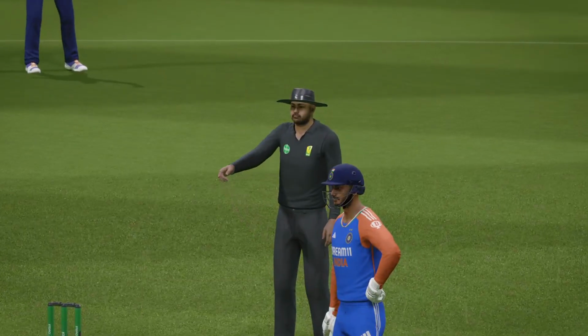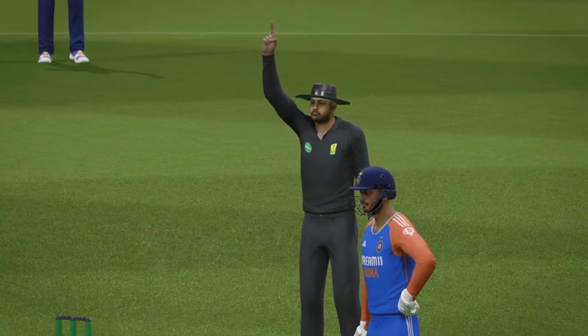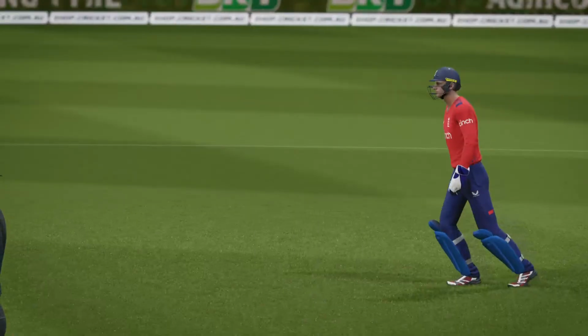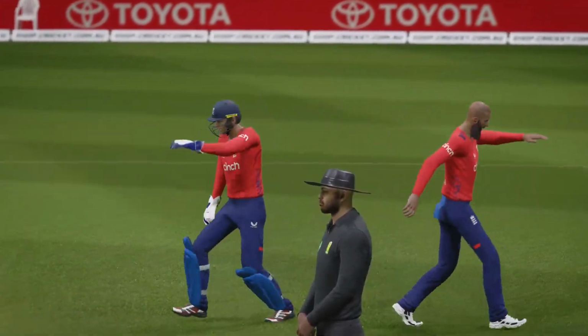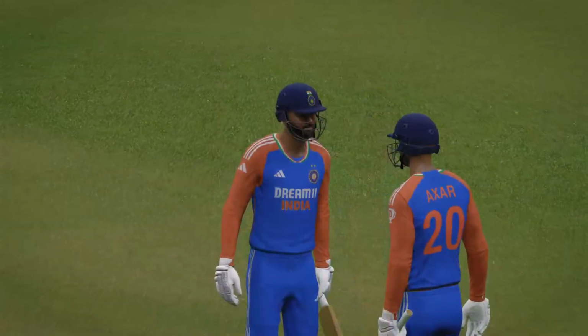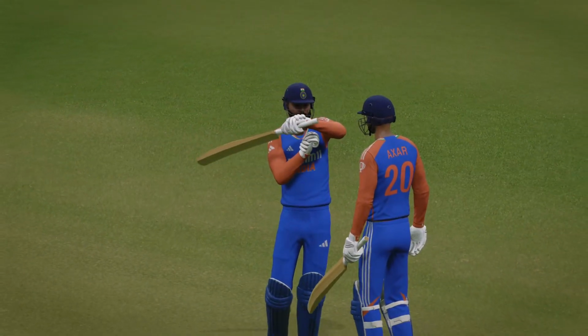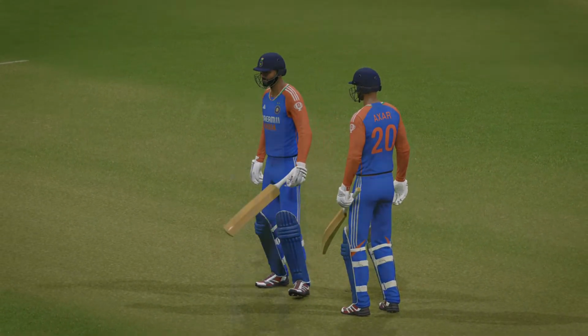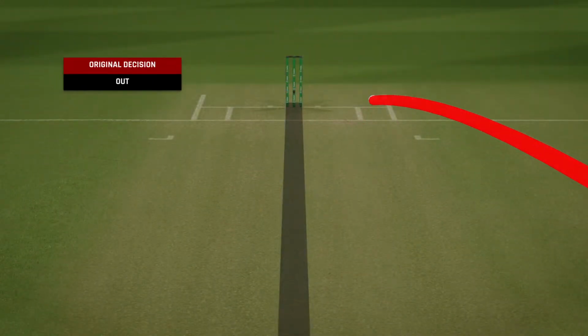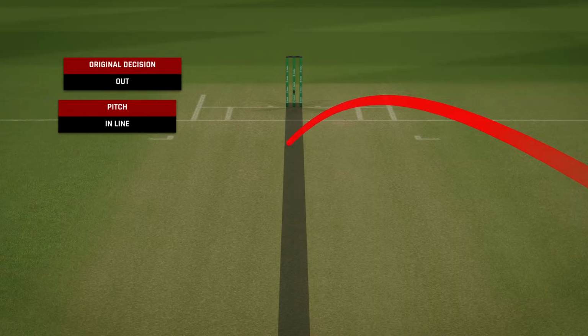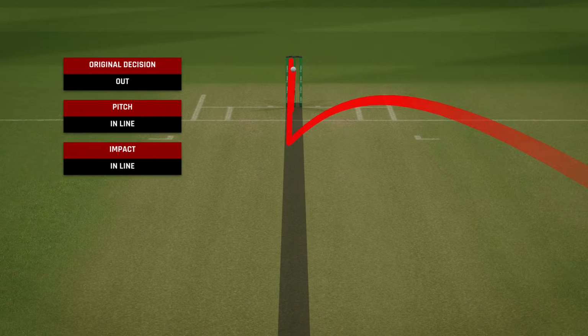Ali with a huge appeal. Challenged almost straight away. We'll be desperate for this to be overturned. Now, I didn't pick up on anything there. Very close to the bat, though. Was there a bat on it? Fielders think there was. This could be trouble.